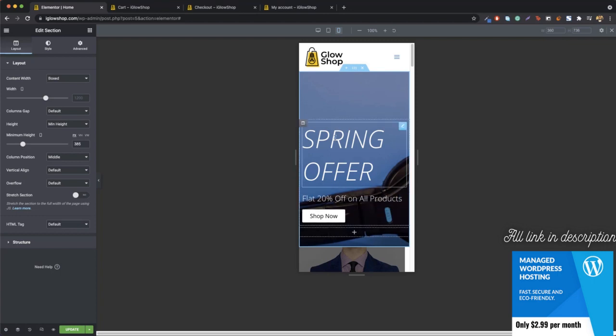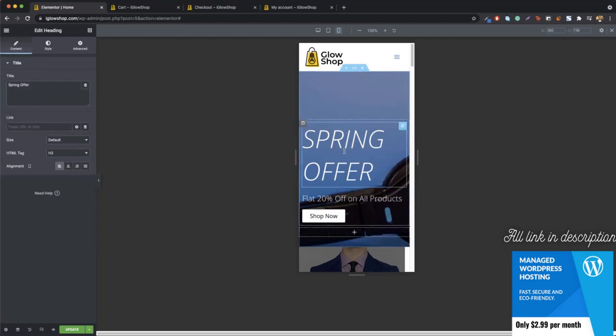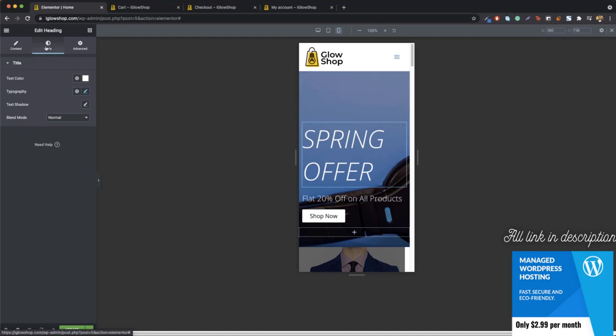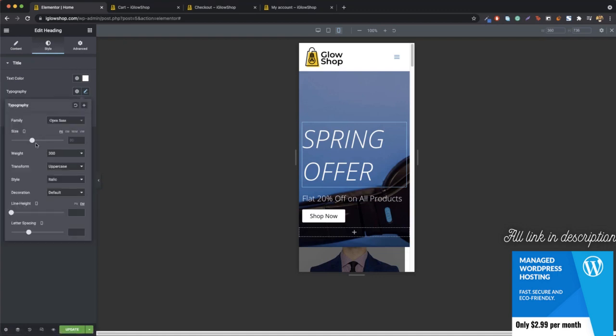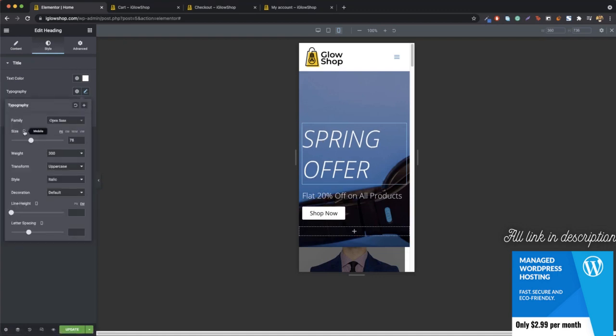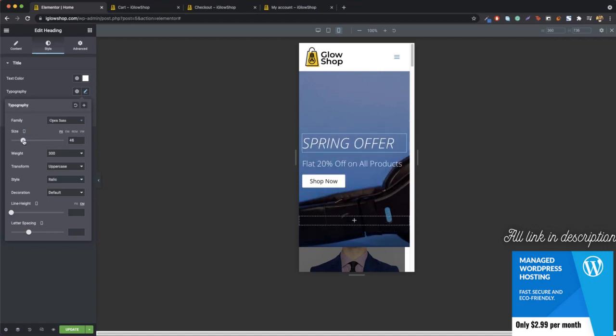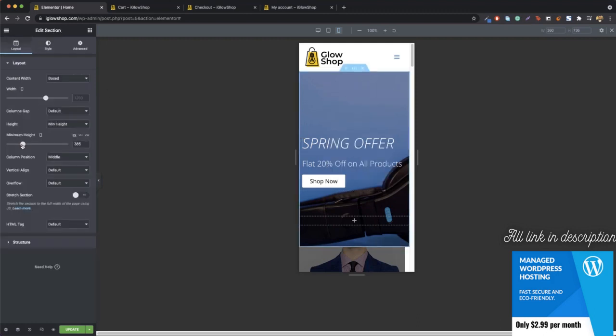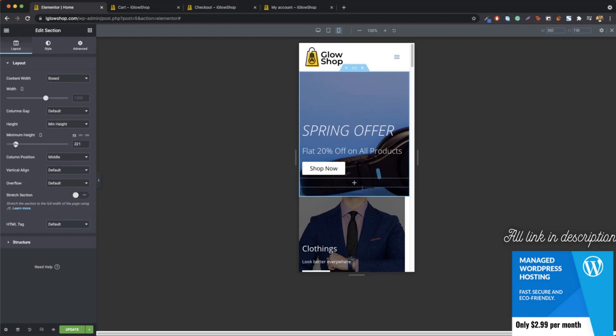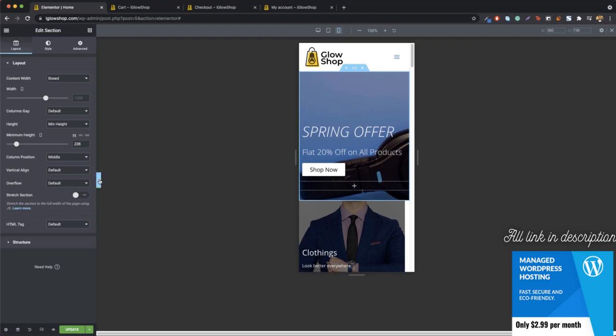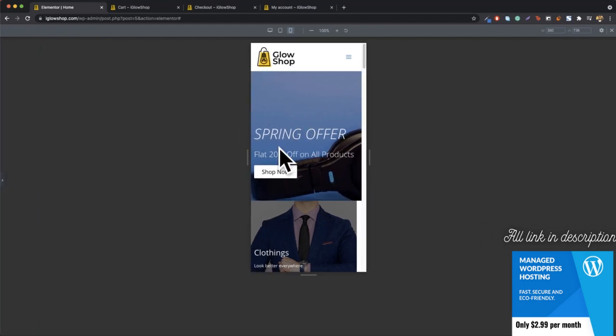Now we will select this particular heading, go into the style, and decrease the size of it on a mobile device. You can see that mobile is selected, so we will decrease it just like that until this is how it's working. Now you can see that we have much more spacing, so we can go into the minimum height and decrease it just like that. If you take a look at this, you can see that this is how it's looking. It says the spring offer.